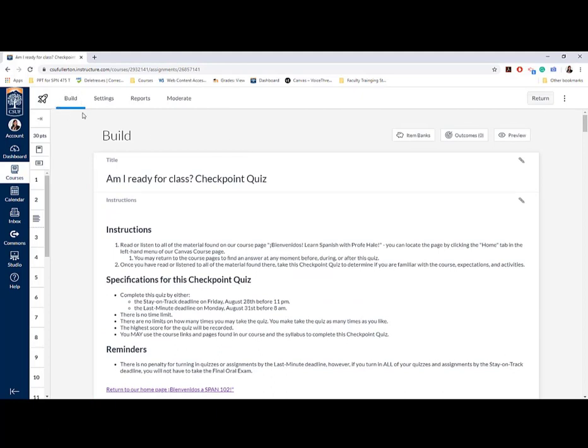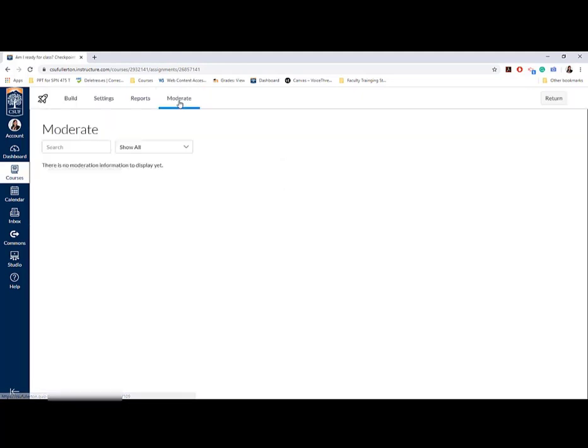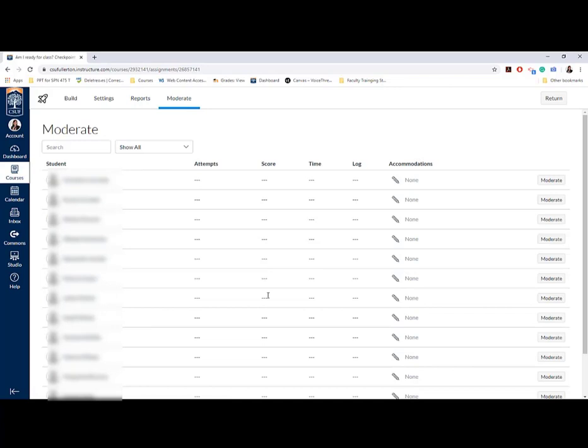So I'm in the Build tab. Then you have the Settings tab, the Reports tab, and here you have the Moderate tab. I'm going to click on Moderate, and it's going to open with a list of students, and you've got two options here. You see a column that says Accommodations with a little pencil across from the student name, and then here, Moderate.